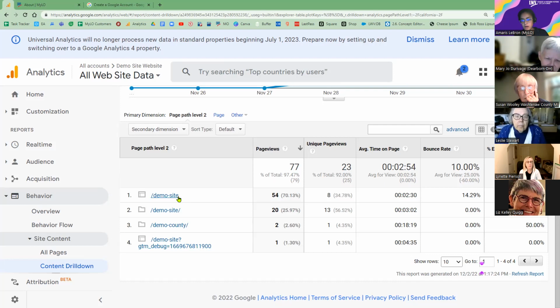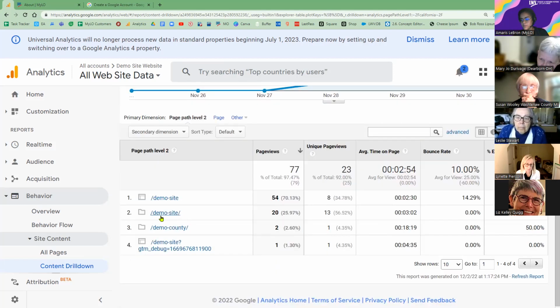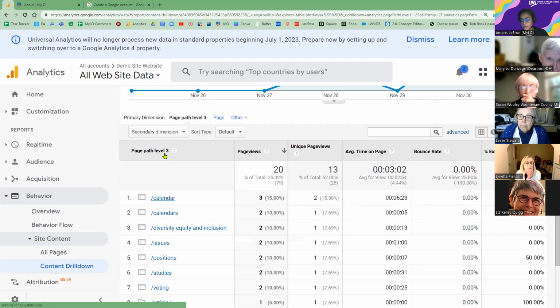With the first one at the top, being that it doesn't have a /, that tells us it's the homepage or our own homepage. So we've gotten 54 page views to that in the last week, I believe that's what it is. And then we can continue to drill down. And the dimension here is helpful to tell us that we've gone down once. So we're on level 2. I'm going to go down one more time to demo site, and now we'll be at page path level 3.